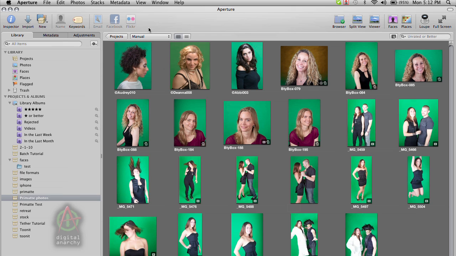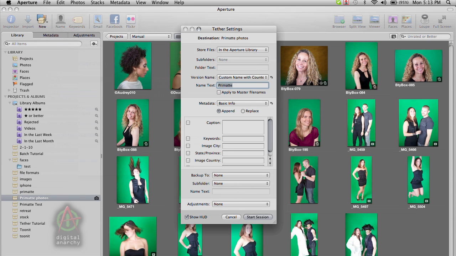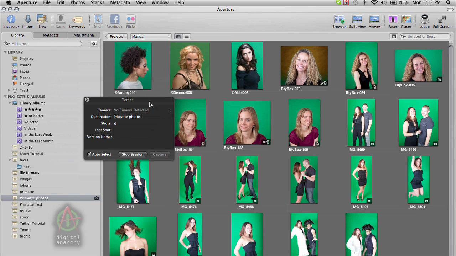Now, one of the big new features in Primatte Event is the ability to tether your camera to Aperture and use that to input the photos and then apply Primatte to the images that you've just taken. And you do that by going up to File, going to Tether, and starting Session. And once you do that, it'll pull up this dialog box. You can start the session and go. And you can start taking shots, applying Primatte to it, adding in the background, printing them or saving them as you will.